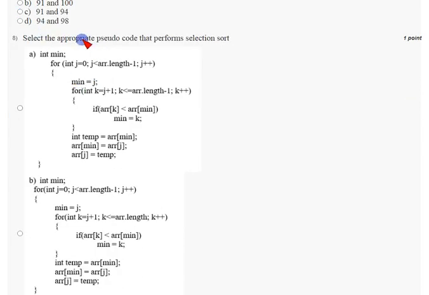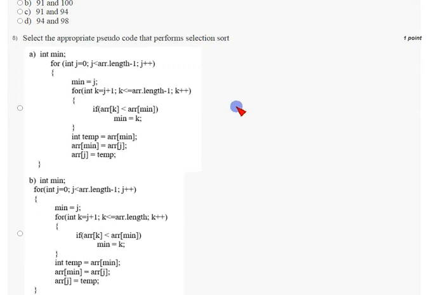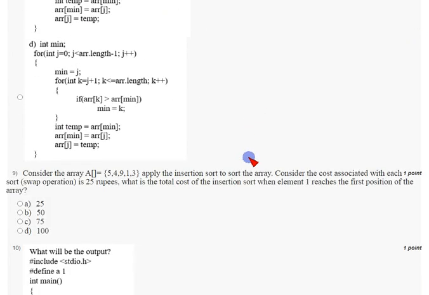Coming to the 8th question, they have given a pseudocode to perform selection sort. We know the selection sort algorithm, so just try to apply that. It is more or less the same, they are just changing the variables. Many of the variables are also the same, it's a fixed algorithm. If you see option A, length minus 1, length minus 1, this can be the answer. This separates it from the other options. So option A is the correct answer for the 8th question.